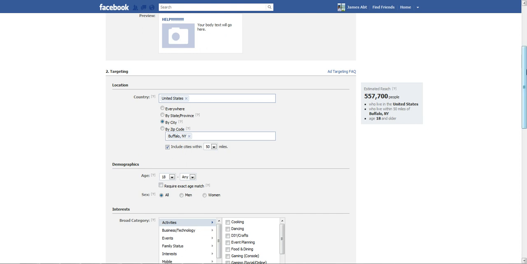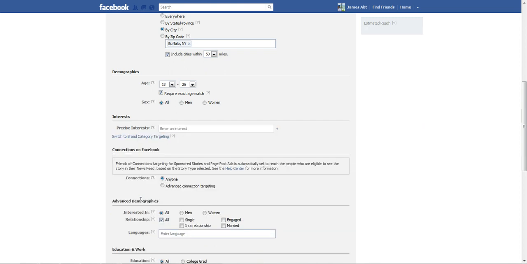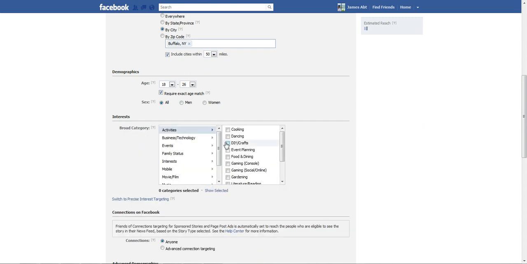All right. Demographics, this tends to be where we start segmenting. If you're going to segment, I would suggest that you require an exact age match. You can select by gender. Interest, they changed the way the interests work here, and I prefer to use precise interest targeting. It's right here. I'll show you why I prefer to use precise interest.